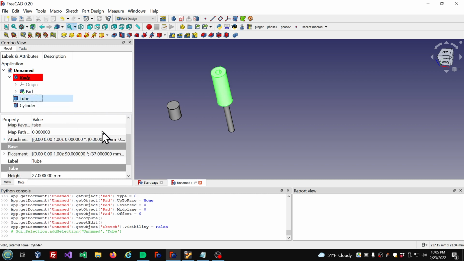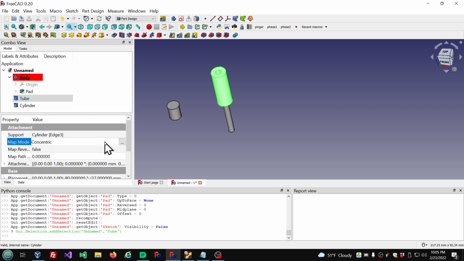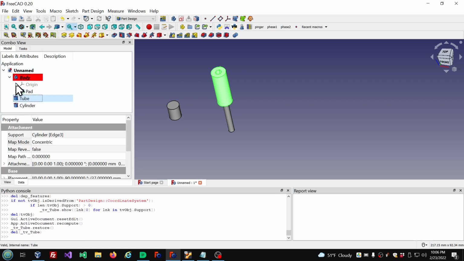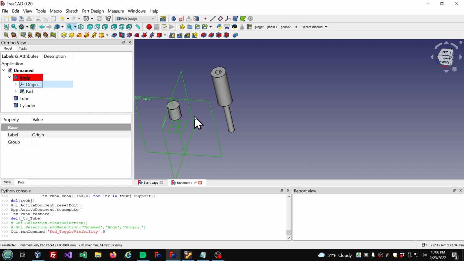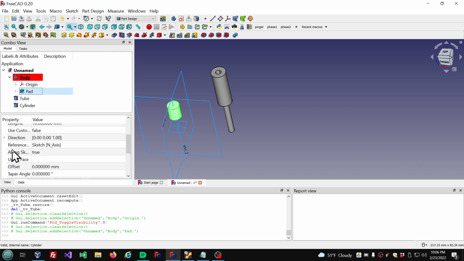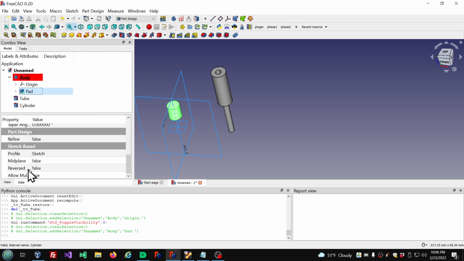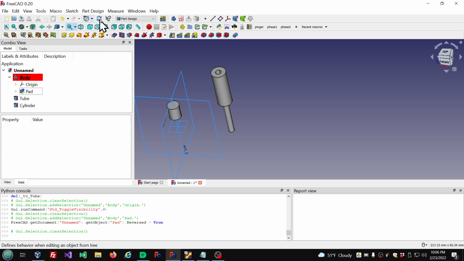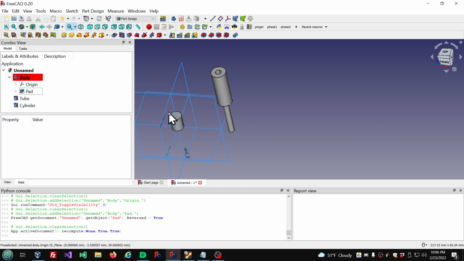Then I could attach this tube to this. It's not recommended to attach to that face. I don't want to teach you any bad habits. Let's attach to this plane instead. Let's make this sketch go in reverse. Make that pad go in reverse.